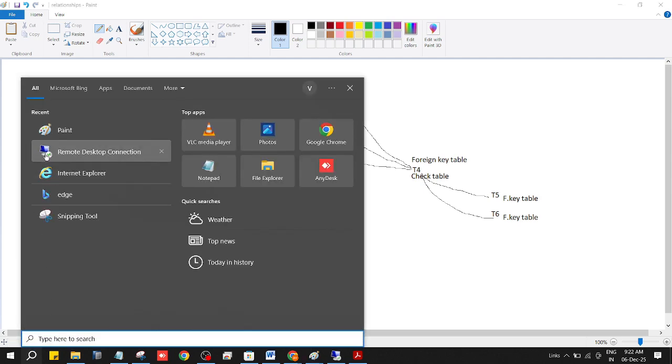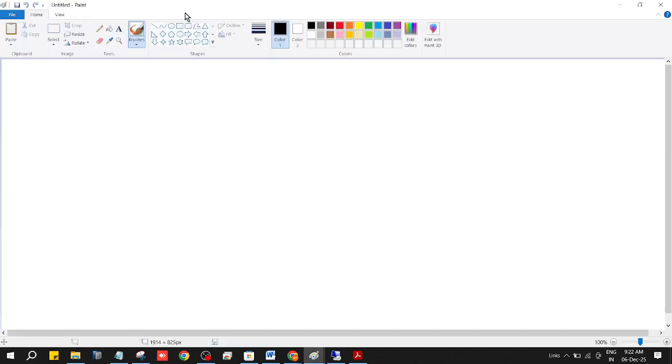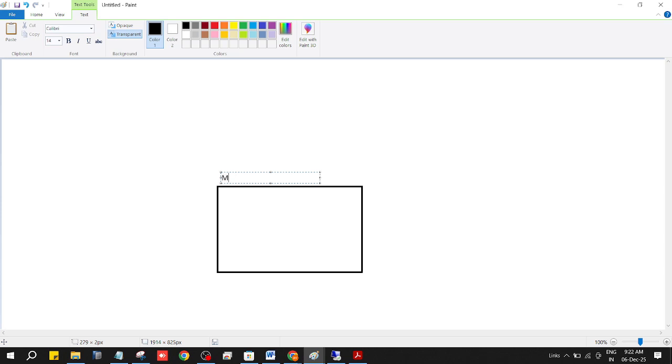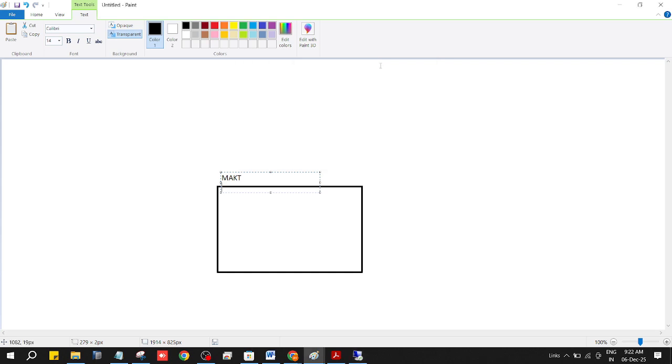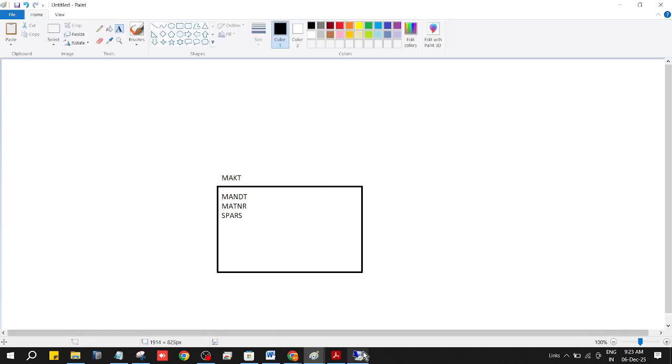Practically, we will write one table here, MAKT. This is my table name, MAKT, for the example. The MAKT table has three fields: one is MANDT, second is MATNR, next is SPRAS.